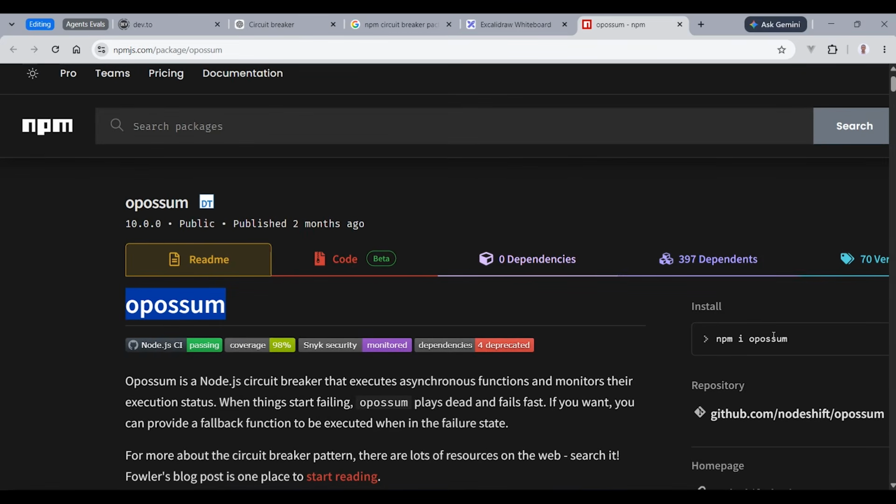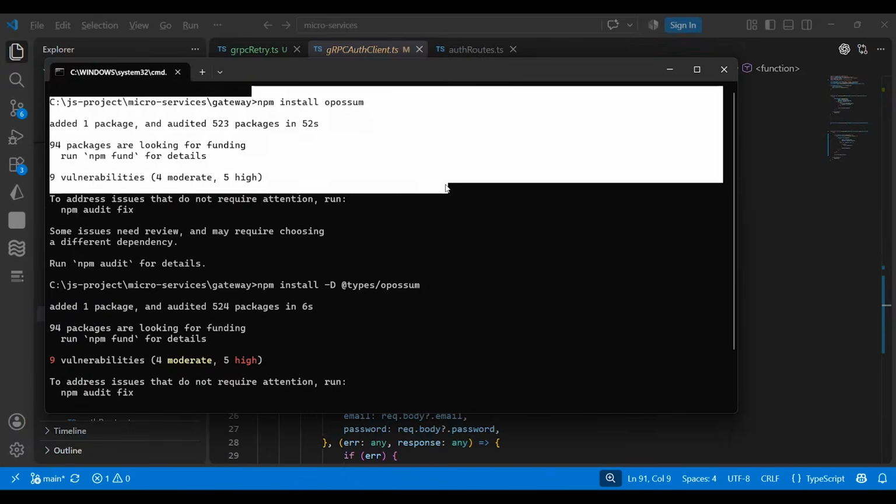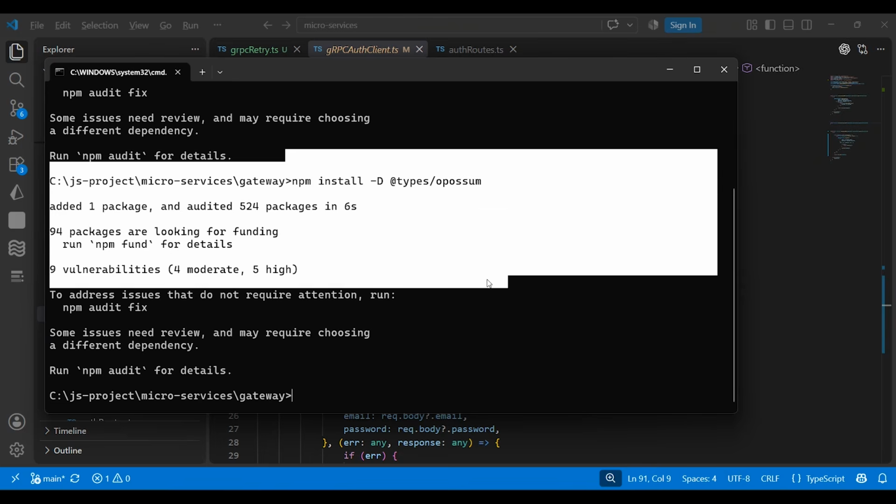Okay, run this command in order to get it: npm install opossum. I've already installed this package here, and you're also going to install the types package. Do it.